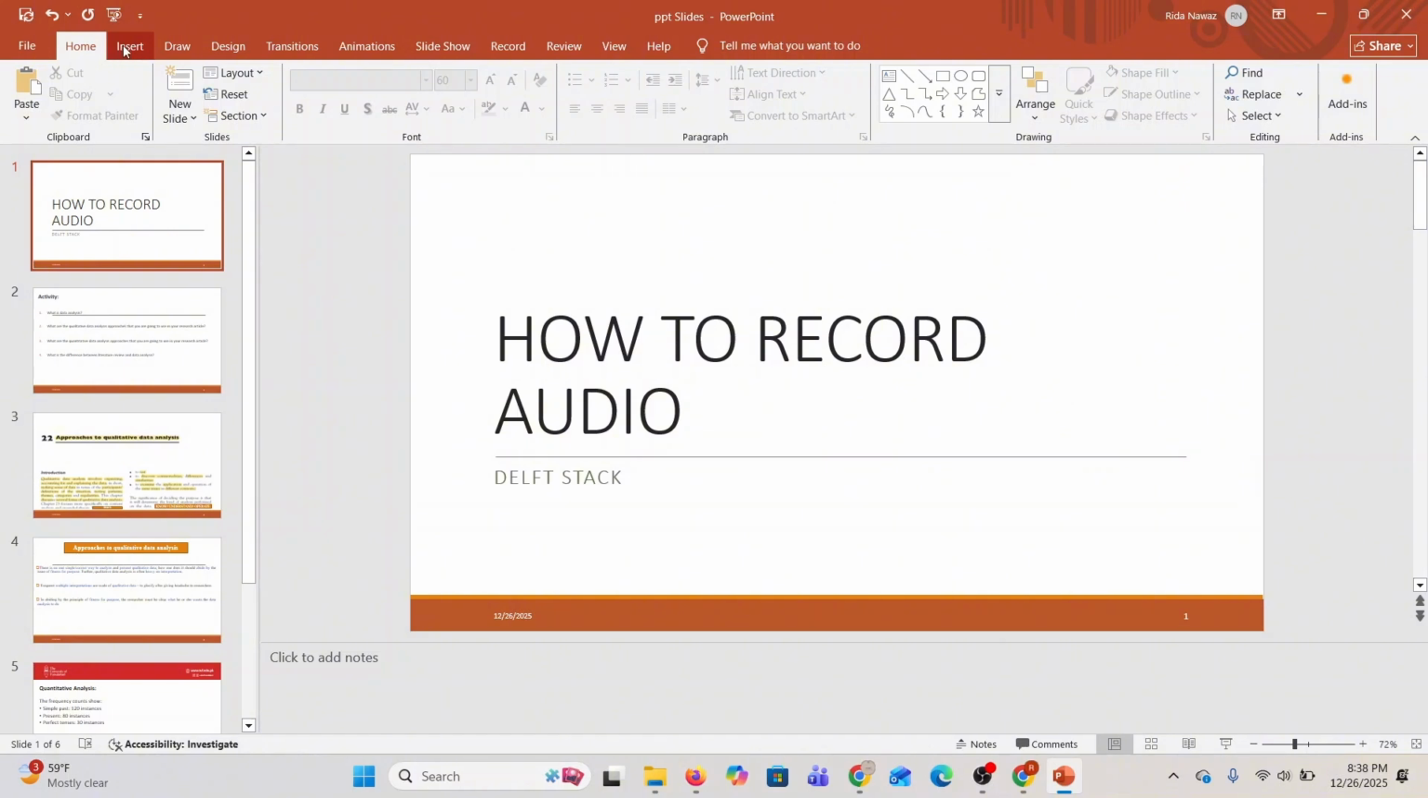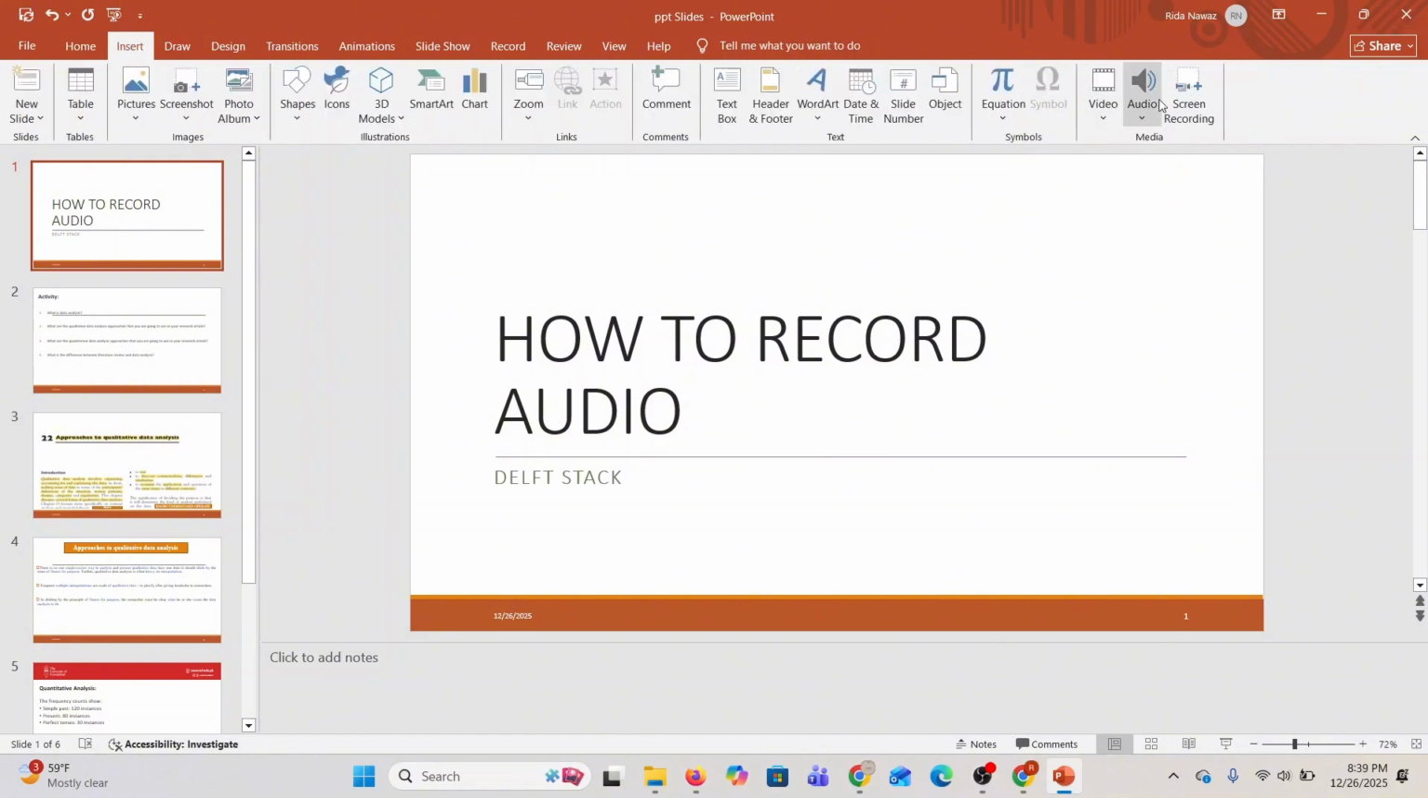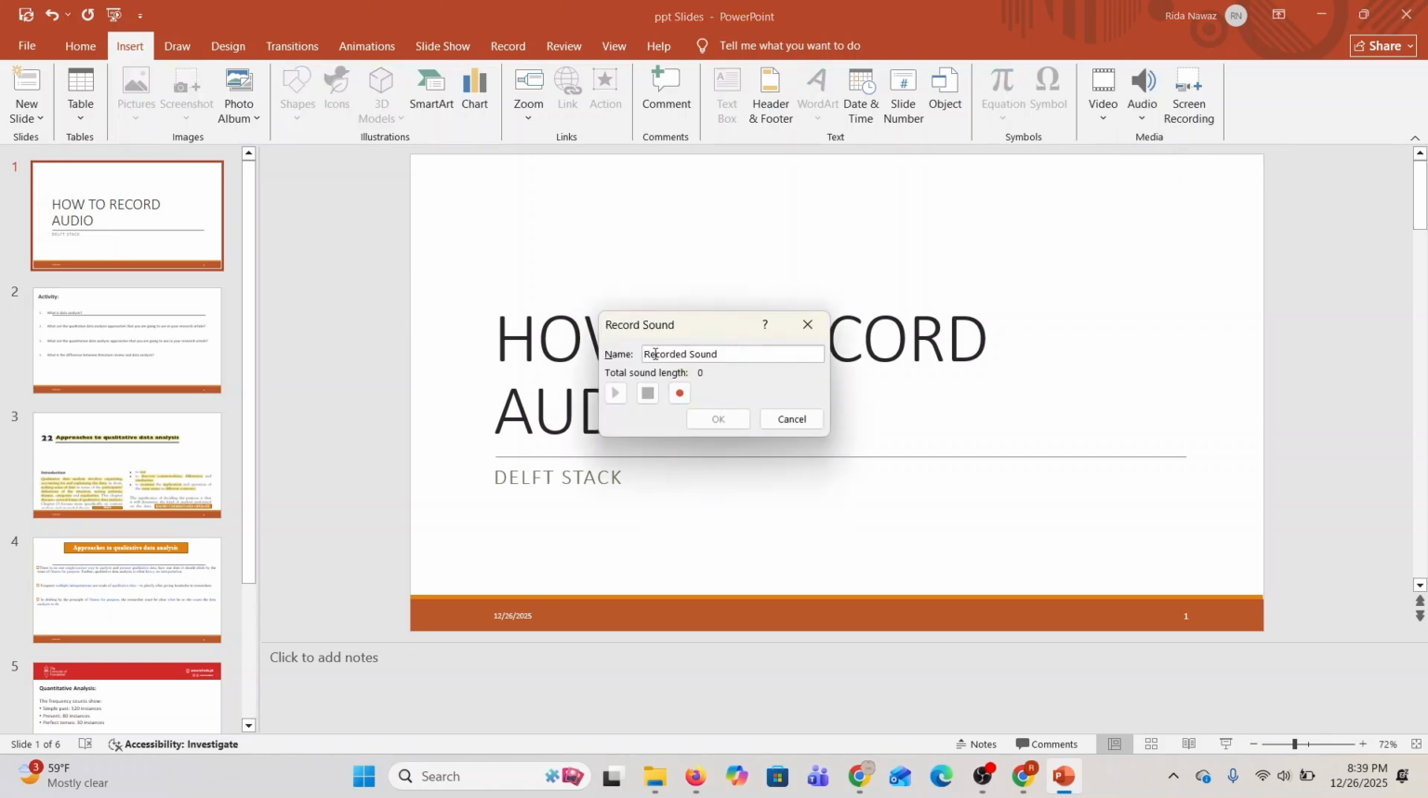You just have to go to Insert, and then you will see the audio option. There will be an option called Audio on my PC. If you have existing audio that you want to add, you can simply add or drop the file here. And if you want to record audio live, click on the record option and name your sound. You can name it whatever you want. And then click on the red icon.